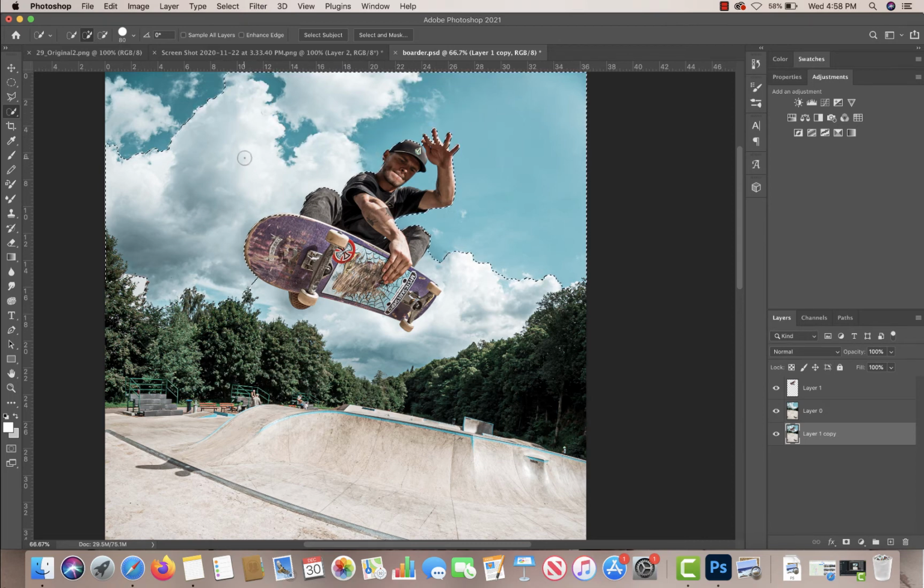So you want to use your quick selection for anything that has multiple colors or tones, and you want to use your magic wand for single colors, and then you can use your right click for inverse and grow and similar and stuff like that. All right, so I just wanted to add that in there. I forgot to talk about the quick selection.